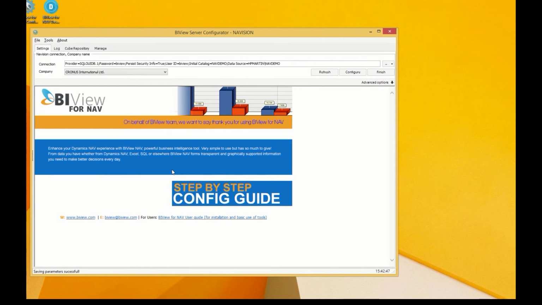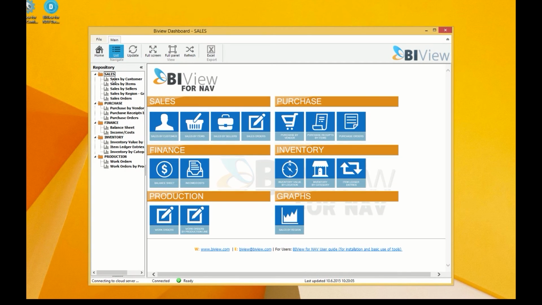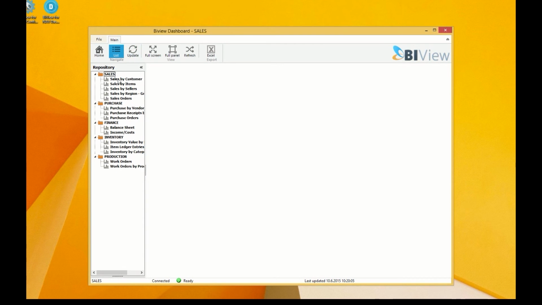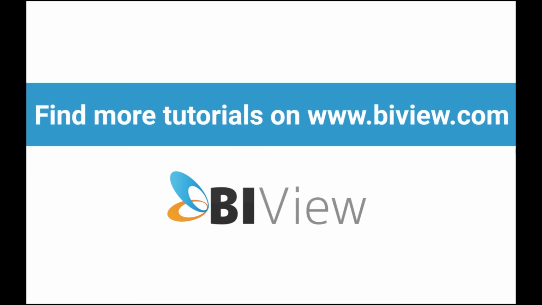Click Finish to close BIView for NAV Configurator. You can now open the BIView for NAV Desktop Client and start working with your latest refreshed data. Just be sure to click the Update button to load all recent data from the BIView repository. That was a short introduction of the BIView for NAV configuration and how to connect to your Dynamics NAV database.